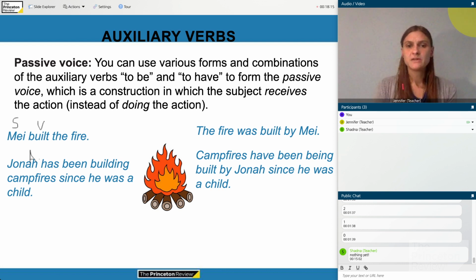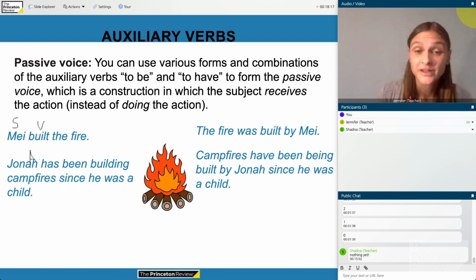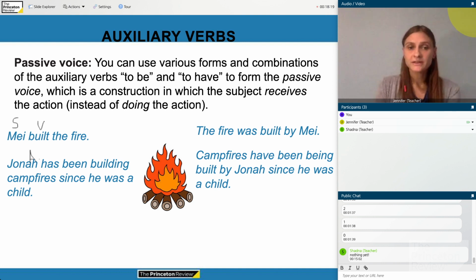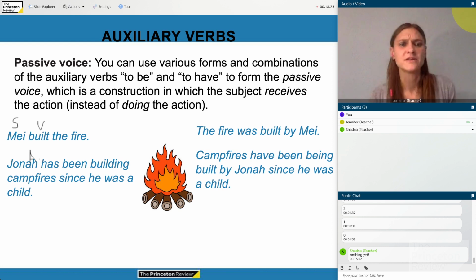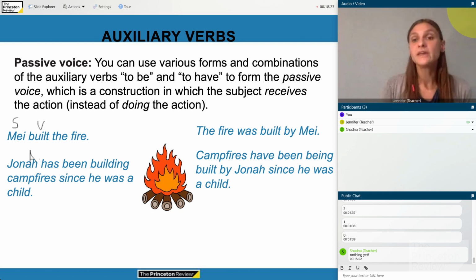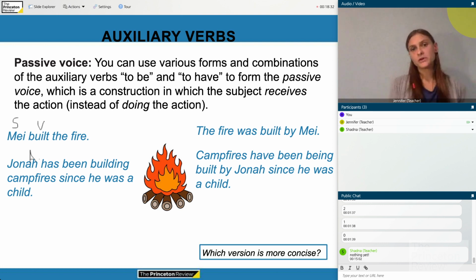Campfires have been being built by Jonah since he was a child. That's such a mouthful. It's not a nice and eloquent way of saying the same thing as "Jonah has been building campfires since he was a child," even though what's conveyed is the same thing. So which version is more concise?